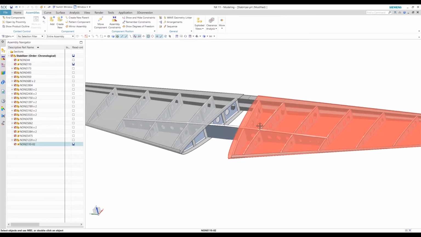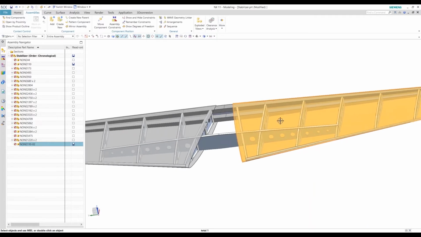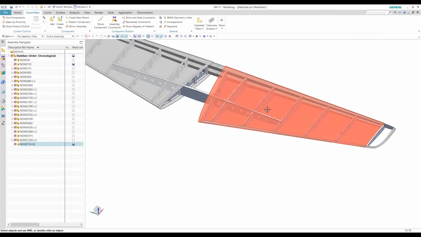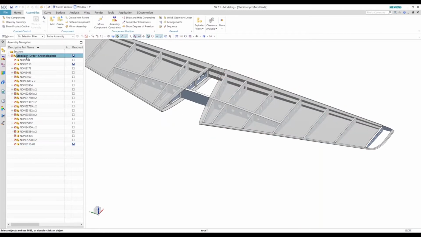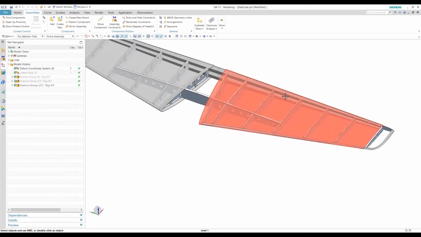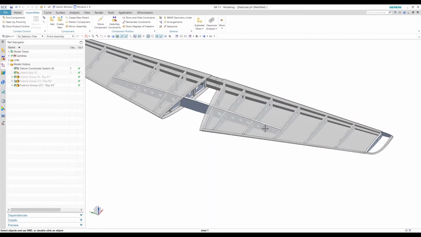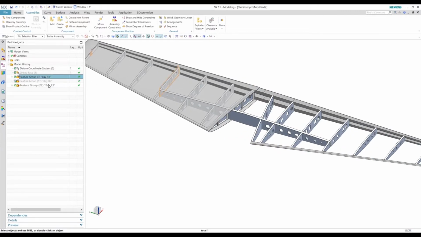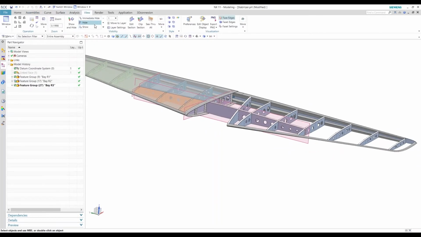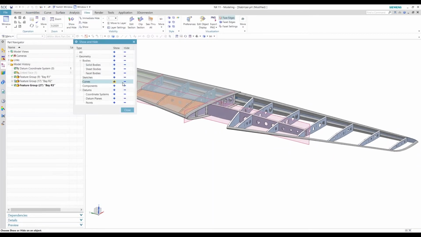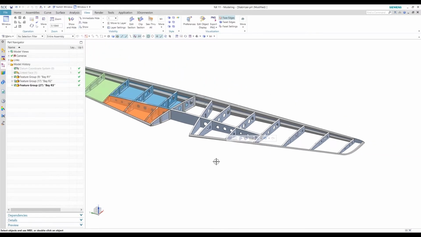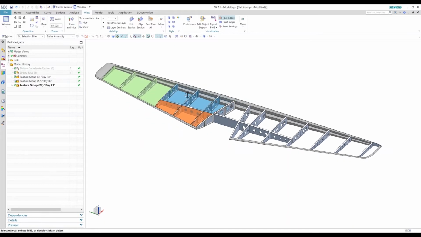Okay, so now that we have our OML and IML to work with, the very first thing I want to do is, within the assembly product structure, start creating our new bodies. Right. So we'll turn this guy on here so we can see what colors are associated to what bays. Okay. So we'll start off with this blue one here.